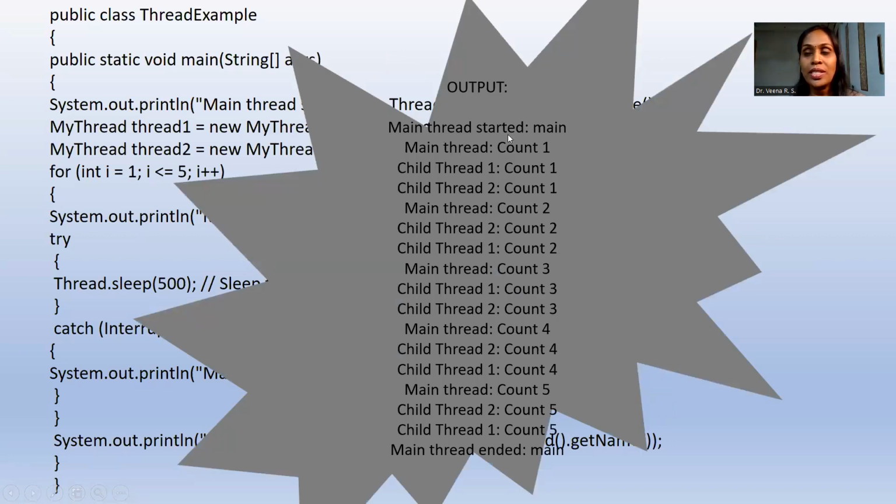The first line is constant because we have written it at the beginning of the main method before creating the child threads. And the last statement is main thread ended because that is the last statement written. Once all the child threads are over, the main thread will come into the picture and get terminated or ended at the end of the program execution. So this is how lab program 12 can be demonstrated. I hope all of you understood lab program 12.